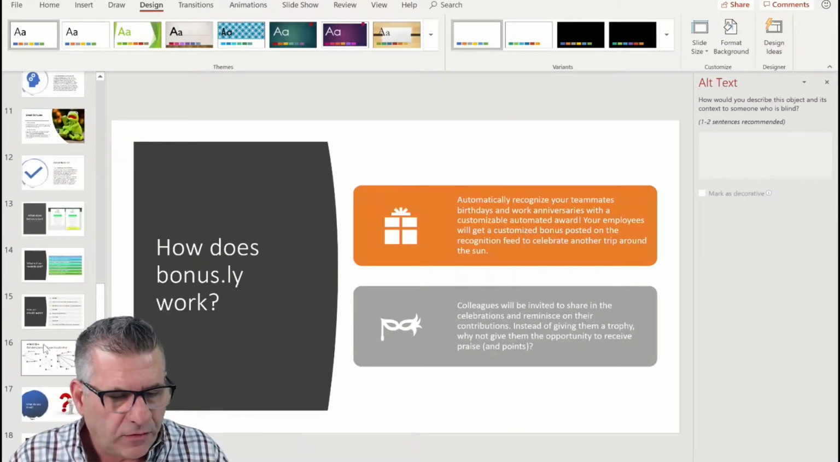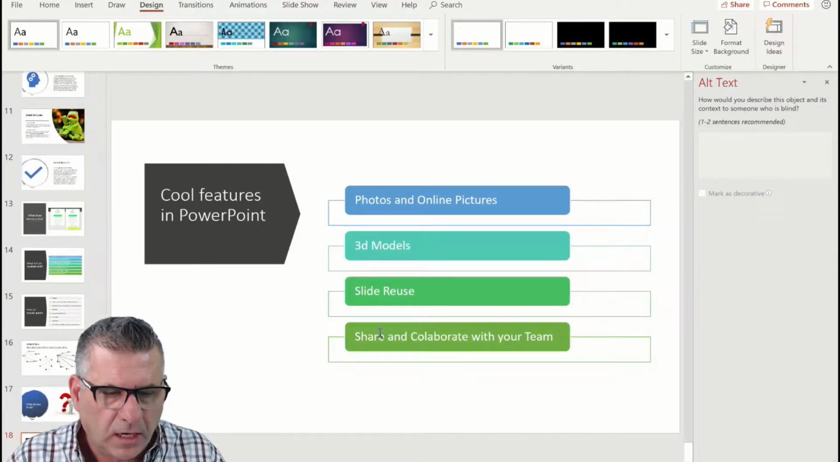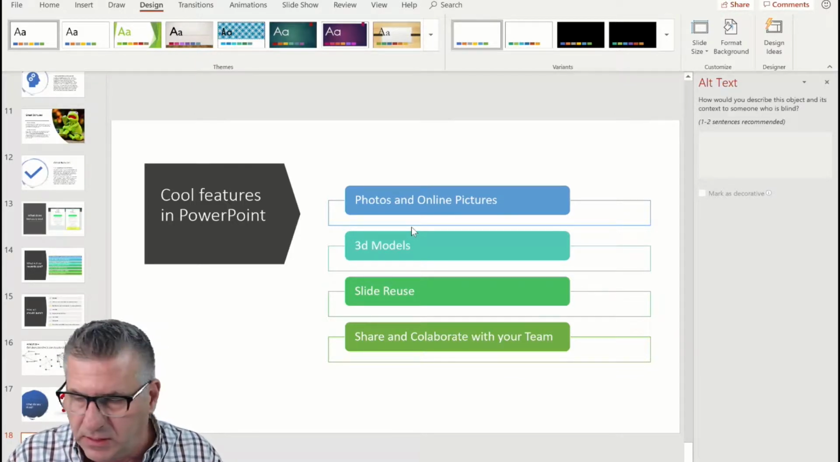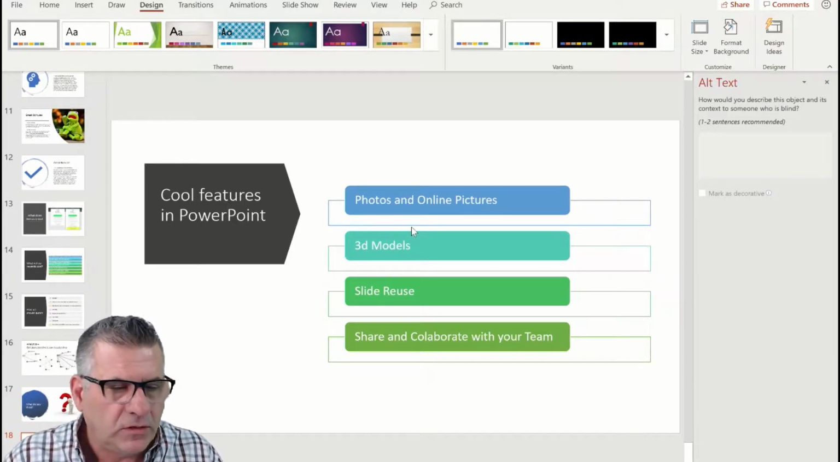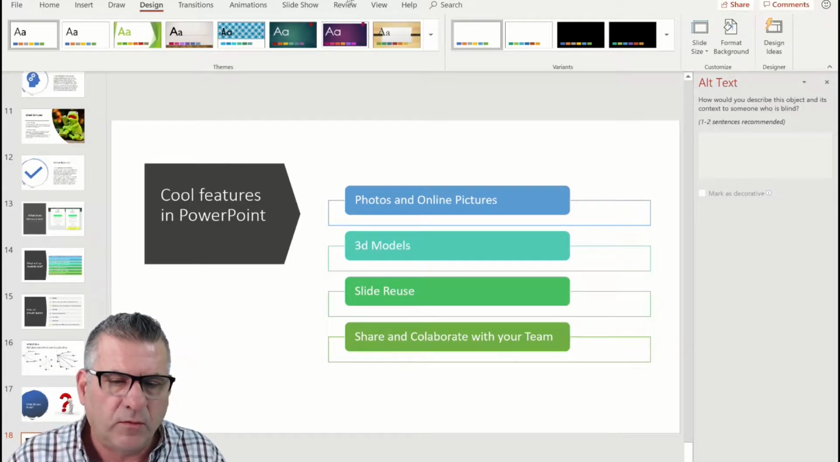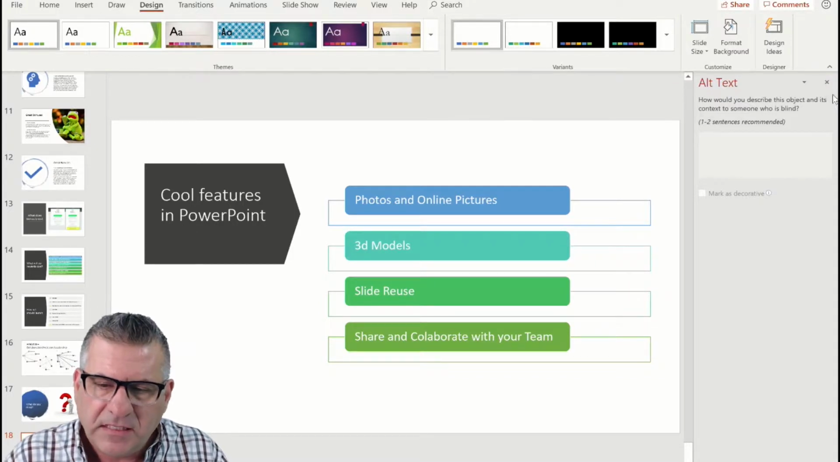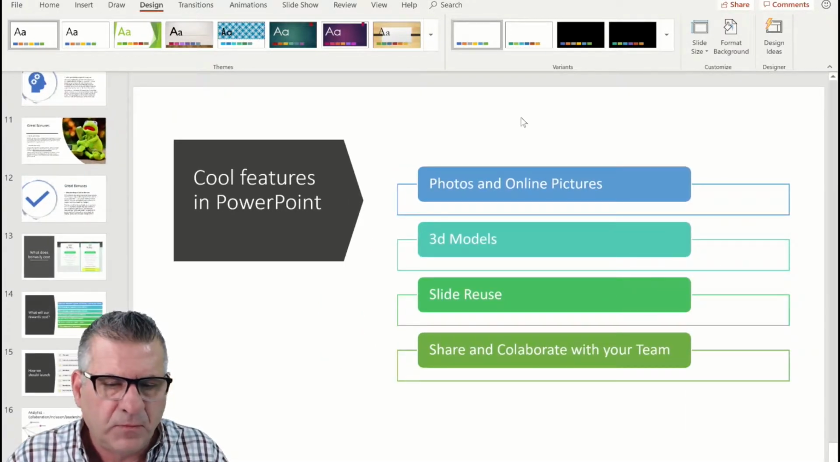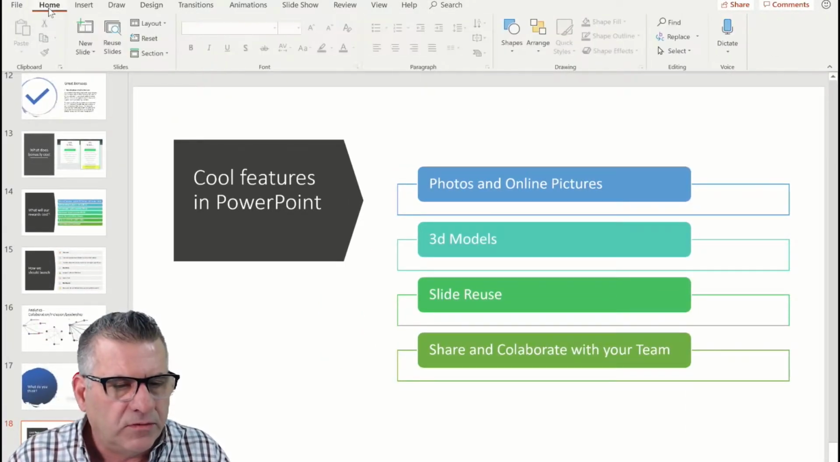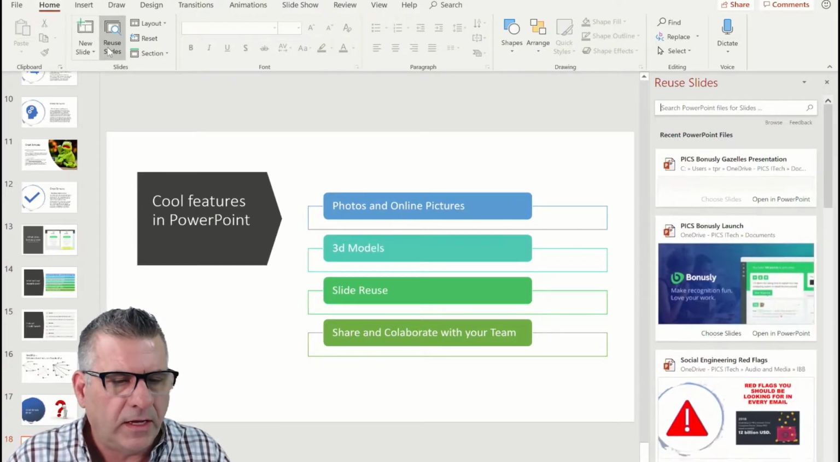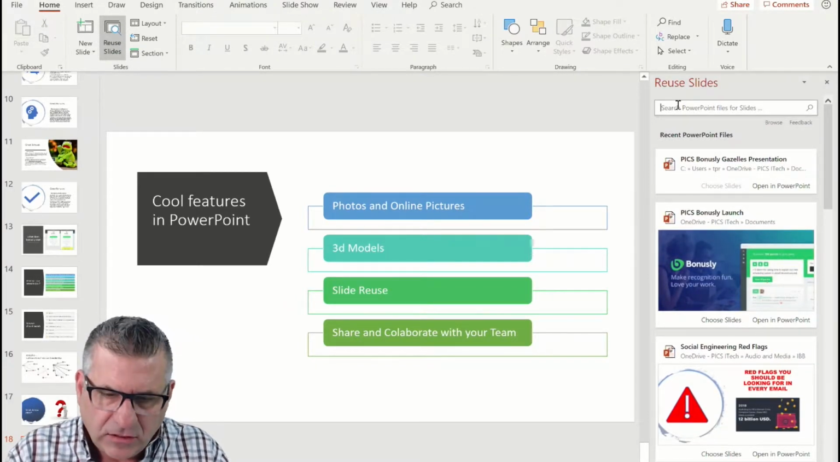Let me show you one other thing that I think is really cool. Here's the one that we were just working on, and that's the ability to reuse slides. So this particular thing was a management presentation, as I said, to my Gazelles team. But let's say that I wanted to pull in some slides from another presentation that I did on Bonusly for the launch. I could click on the home button over here, then reuse slides, and I could search for Bonusly.